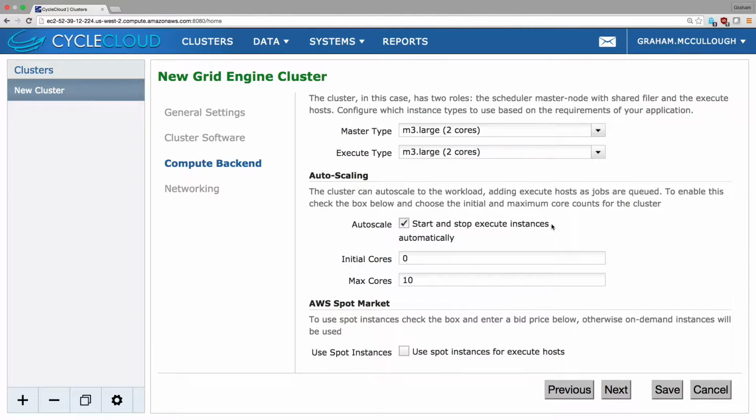Autoscale is scheduler aware. As you submit jobs to your scheduler in the cloud, CycleCloud will detect how many cores are needed and request them from your cloud service provider. And once they complete their jobs, CycleCloud will terminate them again before the start of the next billing hour, always maximizing the amount of compute available while minimizing cost.